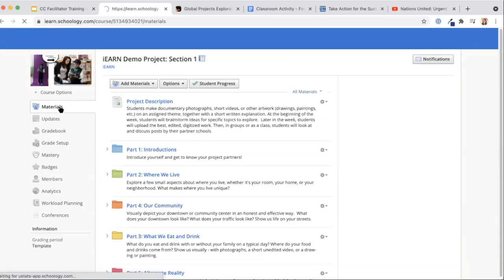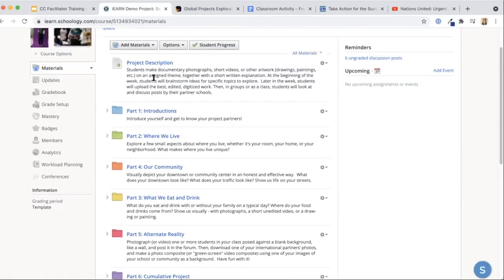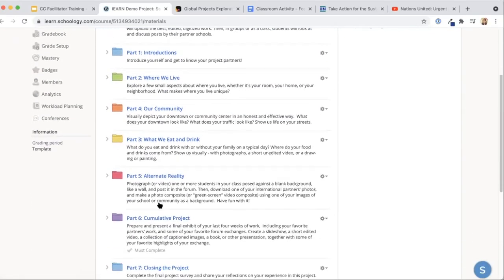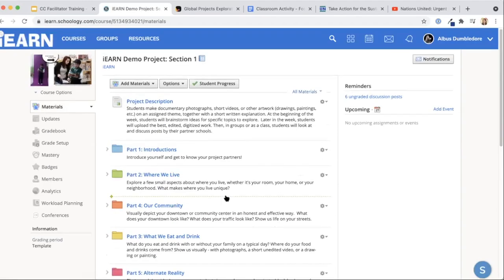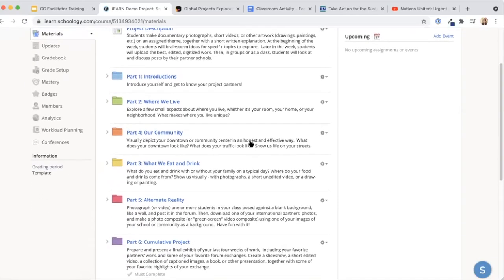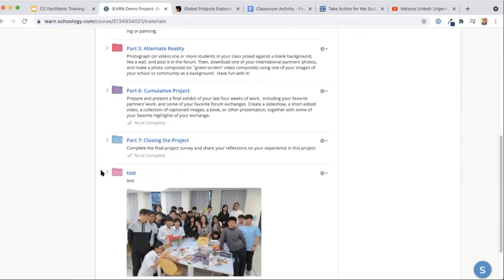Okay. So we do have a series of folders here set up for our project. In the demo project, it's based off of an iron project called One Day in the Life Alternate Reality. So thanks to Chris Bayer, the facilitator, for helping out with that. And this is the folder setup here.